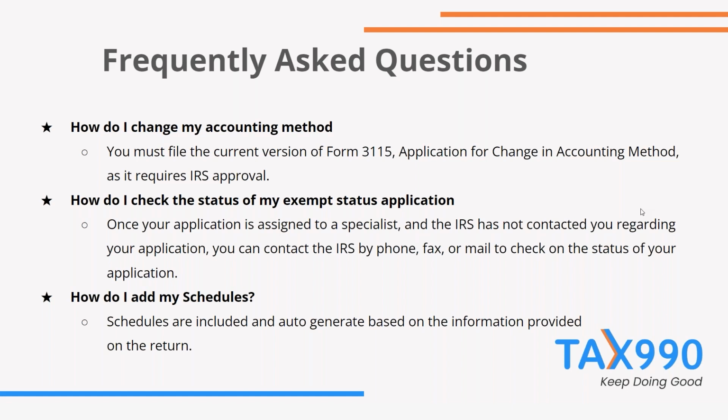How do I check the status of my exempt status application? It's best to contact the IRS directly for information on the status of your application. Tax 990 does not have information on application status, but the IRS, if you give them a call, should be able to give you a very specific status update on that.